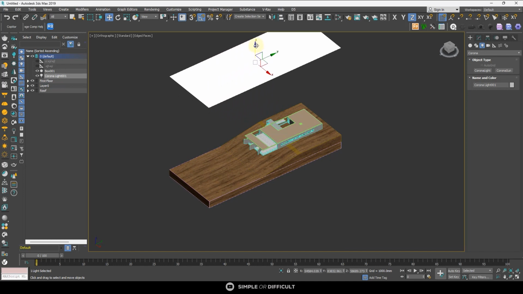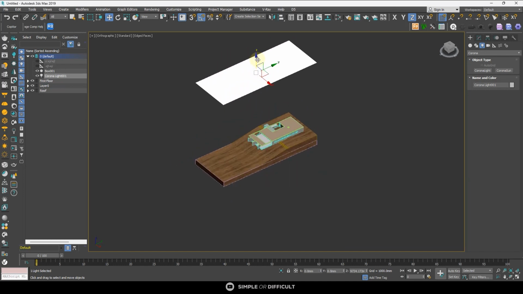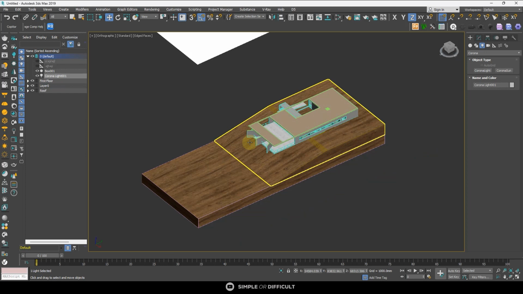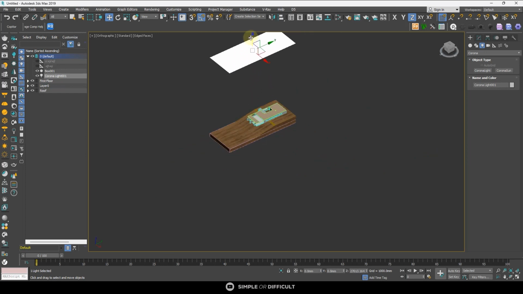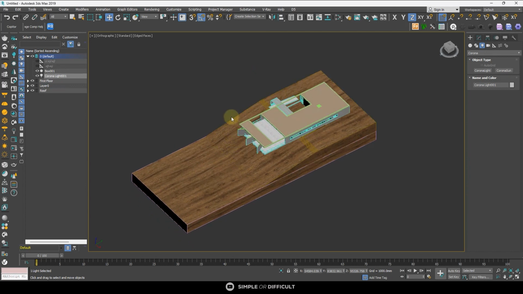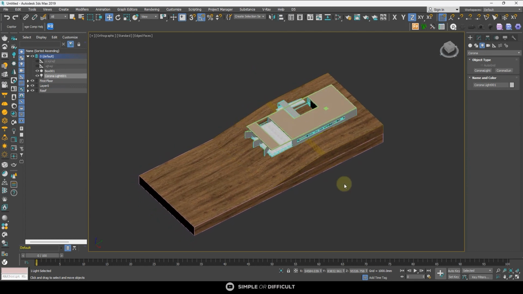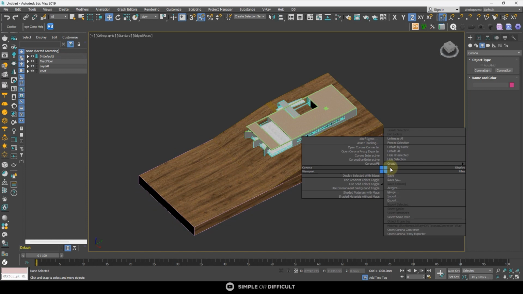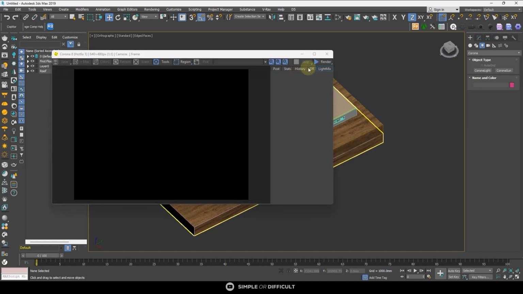I'm going to take it up, okay? Maybe even further, so that when I zoom in, let me take it up a bit more. Yeah. Something like this. All right. So let me open my Corona VFB.